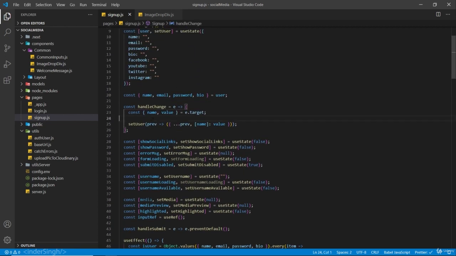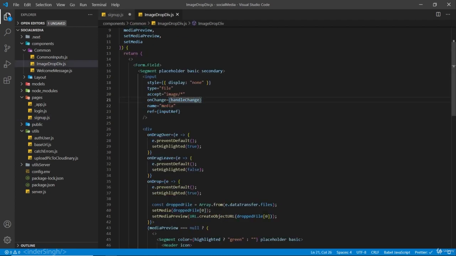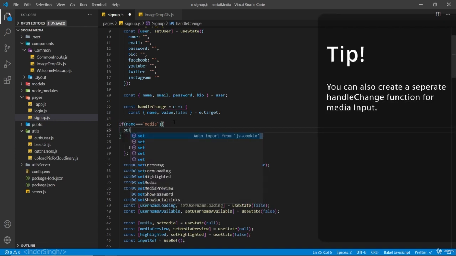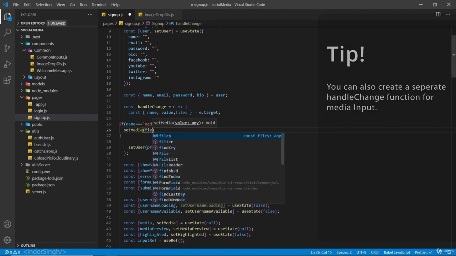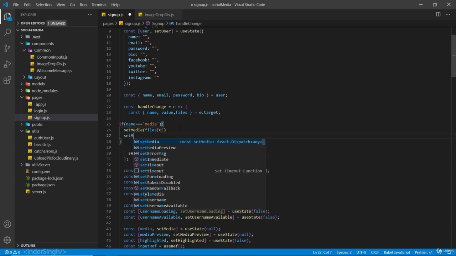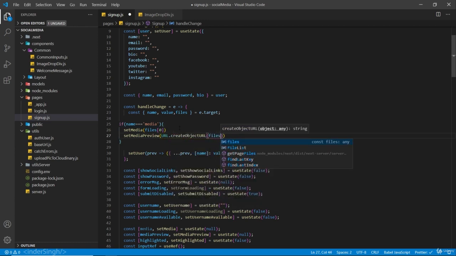So inside our handleChange function, we are going to destructure out another value from e.target. It is going to be files. And here we are going to have a condition check if name is equal to media. So we added this name prop on this input right here. We are going to receive that in the handleChange function. So if name is equal to media, we are going to set media to files, the 0th element. So the files which we receive from event.target is automatically an array. You do not need to convert that. And we are going to set the media preview. Again, URL.createObjectURL, files, the 0th element.